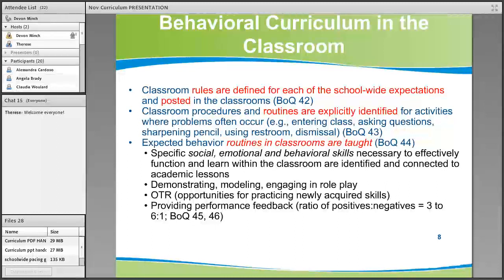Making sure that you're teaching those in an effective way, including demonstration of those behaviors, modeling, having students engaging in some role play, and that you're providing students opportunities to practice those newly acquired skills, increasing the opportunities for them to respond and engage in instruction, and then making sure that you're providing them feedback on how they're doing with that.